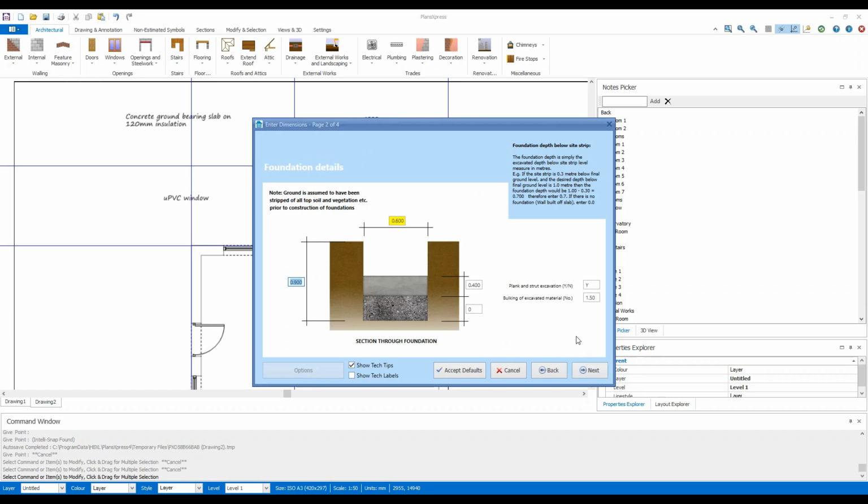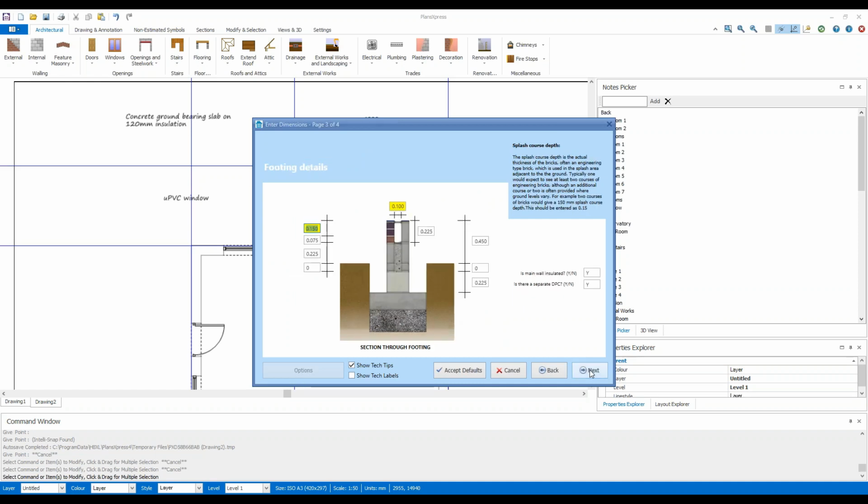Page 2 of the dimension wizard deals with the foundations. As we're not estimating these walls, we can quickly skip through these screens. We'll review them in more detail when we're drawing the new estimated walls. Again, page 3 deals with the footing dimensions. Most of it doesn't really matter when we're drawing an existing non-estimated wall, but you do just want to check that the cavity width is correct.